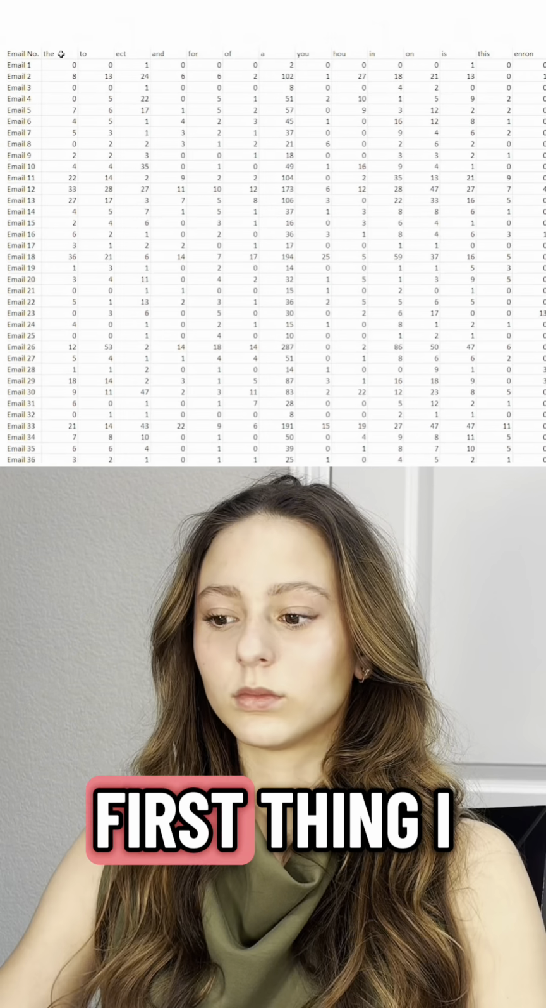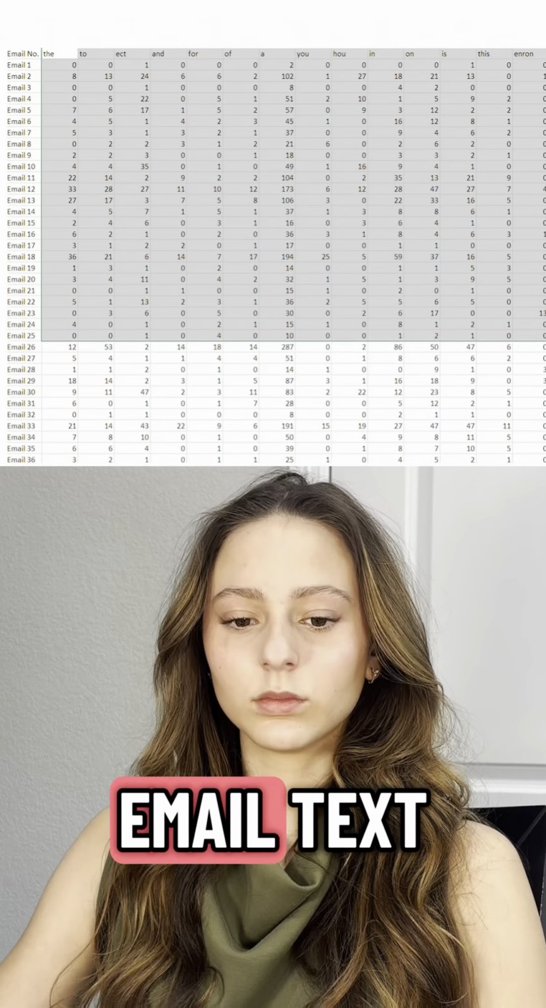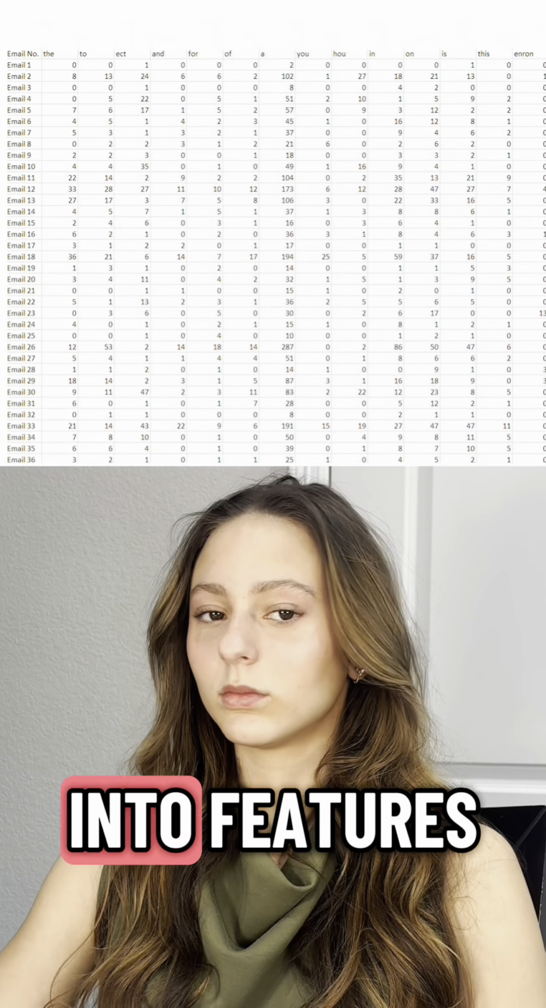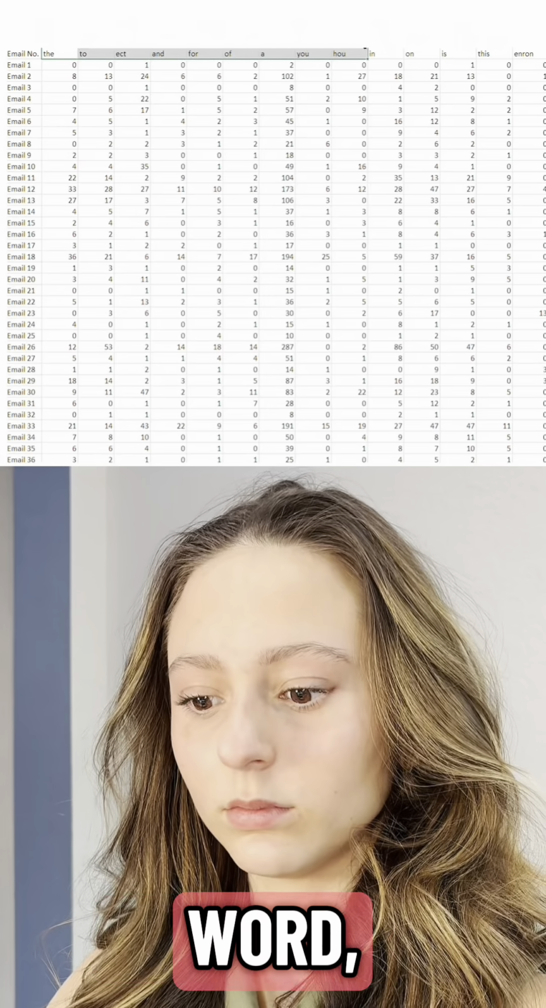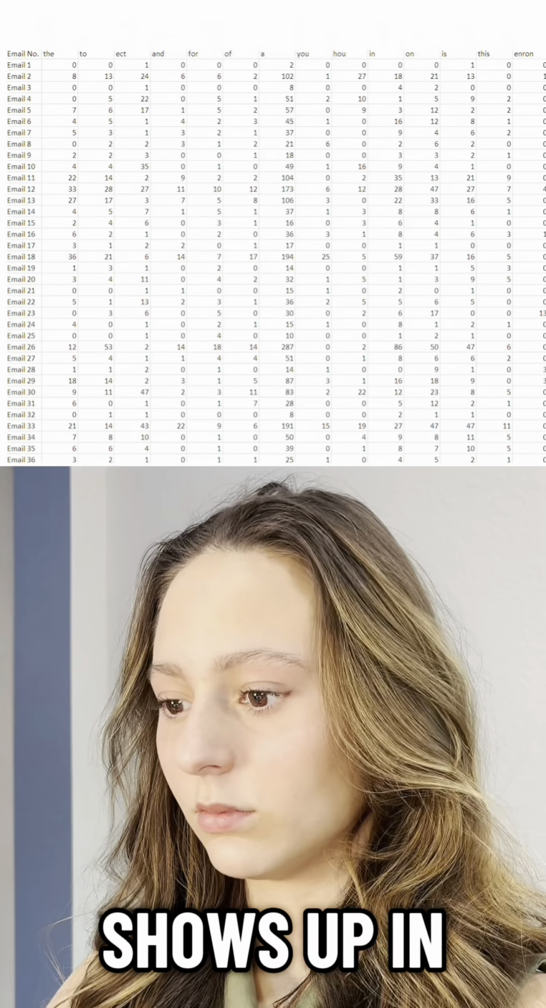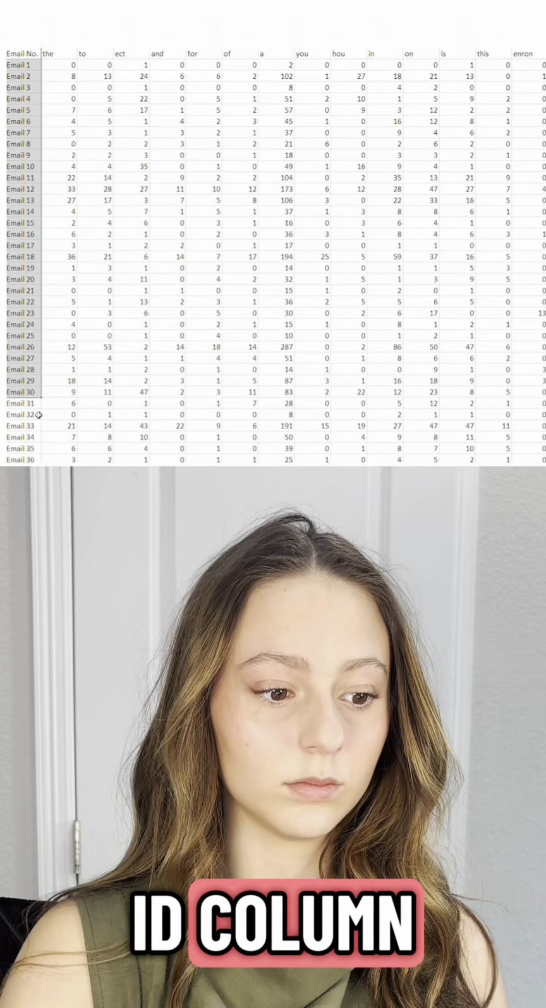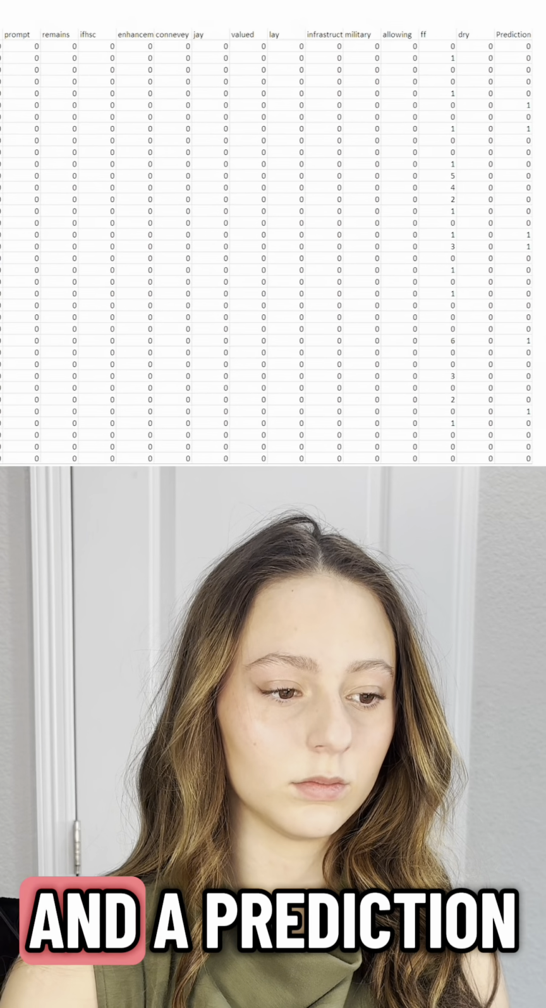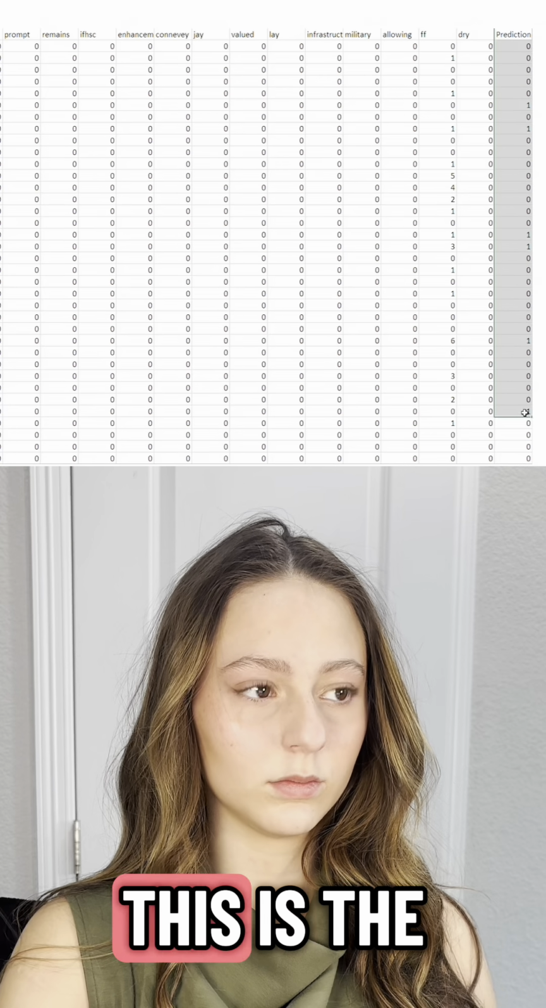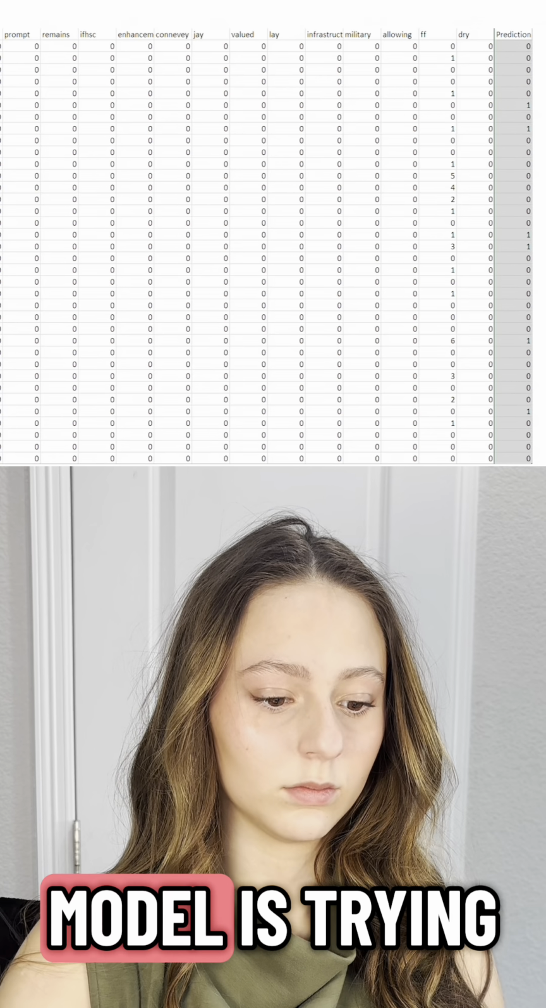When I open it up, the first thing I notice is that this isn't raw email text. It's already been converted into features. Every column is basically a word, and the values are how often that word shows up in that email. There's also an ID column, which specifies the index of the email, and a prediction column that is the target label. This is the spam or not spam label the model is trying to predict.